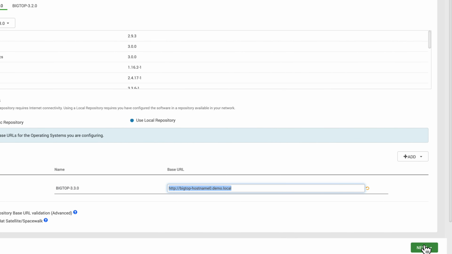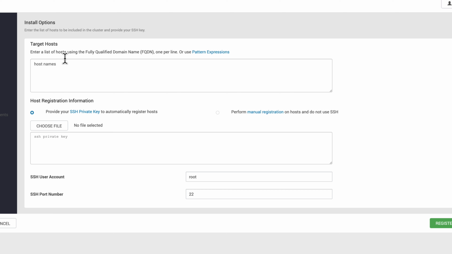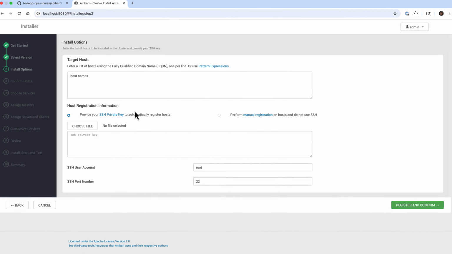Next, the question is, where are we going to install Hadoop? We need a target host, and these target hosts need to have the Ambari agent running. We haven't done that yet. We only executed the setup shell file. We still need to run this Ambari agent setup on all the nodes. So let's do that first.